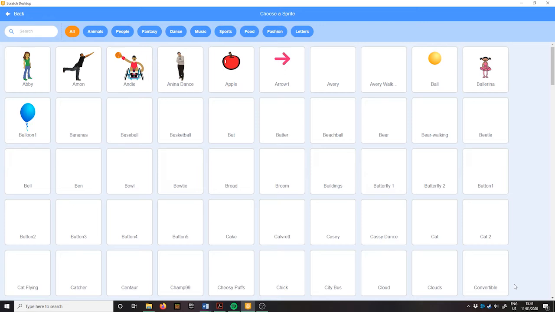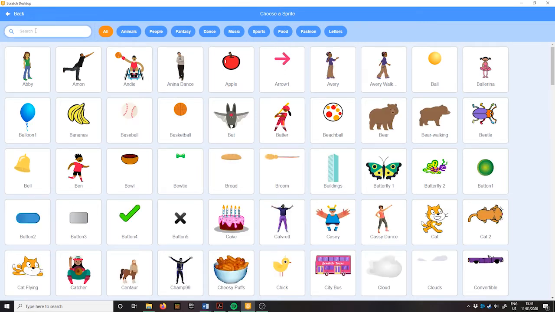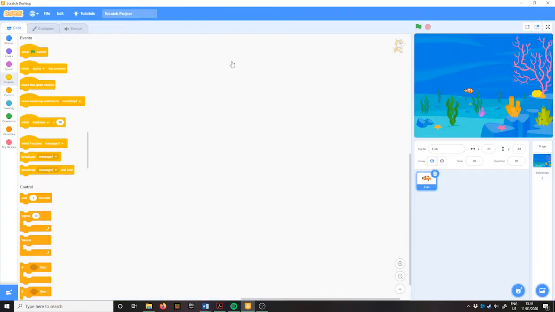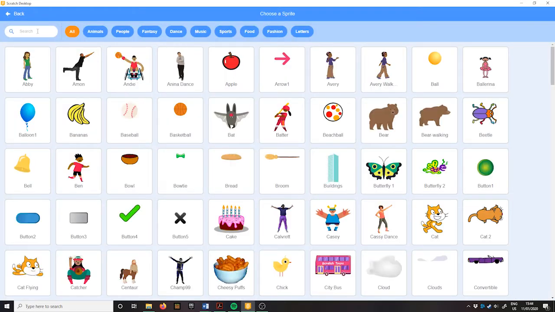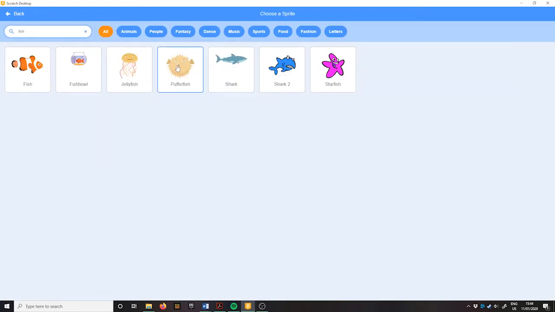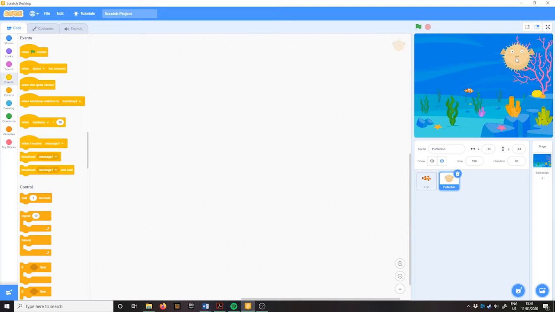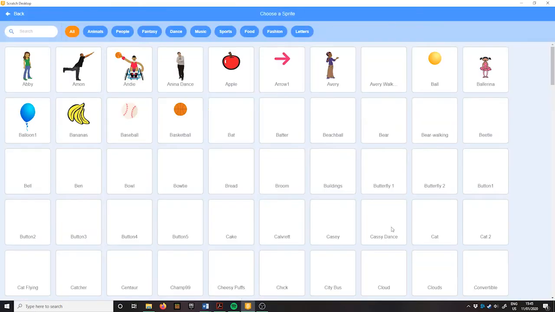And now we need a shark. So now under fish, I saw there was a shark there. There we go. Actually, you know what? I don't want that shark. I liked that puffer fish. Looks better. Okay, and I'm going to shrink him down to maybe, let's say, 50 in size. There we go. And now we're going to need something for the fish to eat.